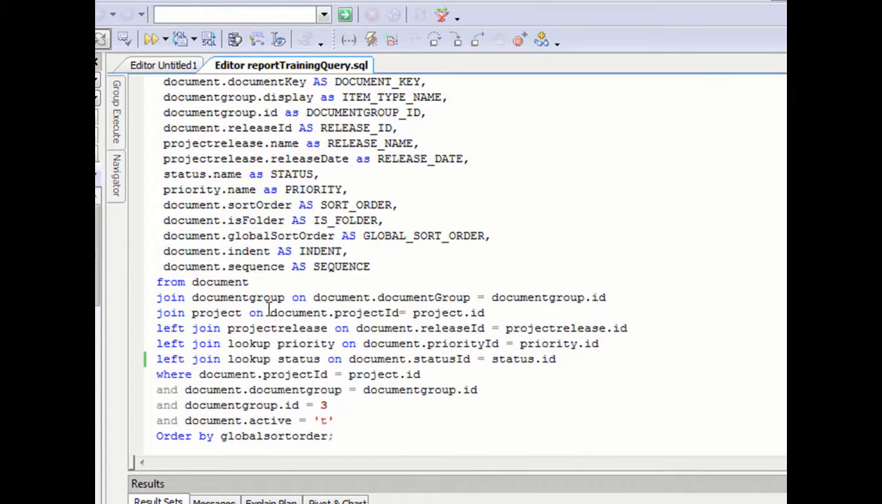The project release: each project manages its own list of releases, and so that's essentially a lookup table that holds the release information. We have two separate joins here to the lookup table to pull out the priority as well as the status. And so the document holds a reference to the lookup value for the priority and the status, and this join will get those values.